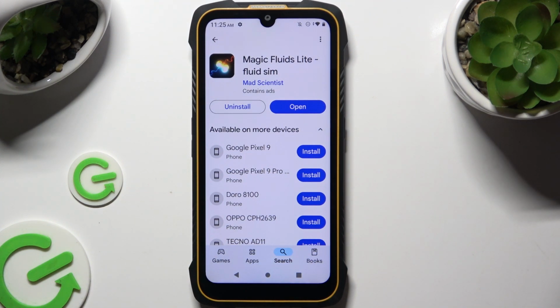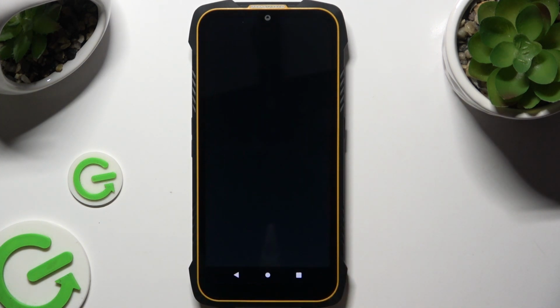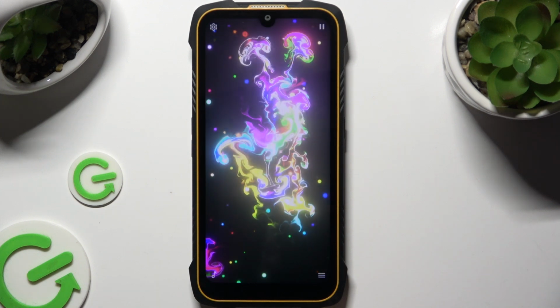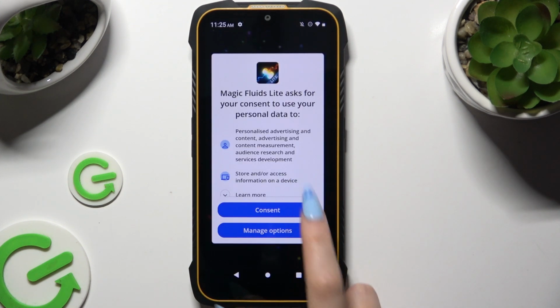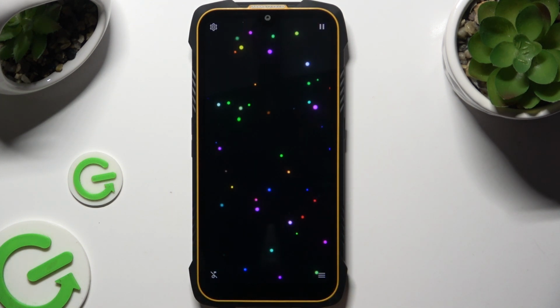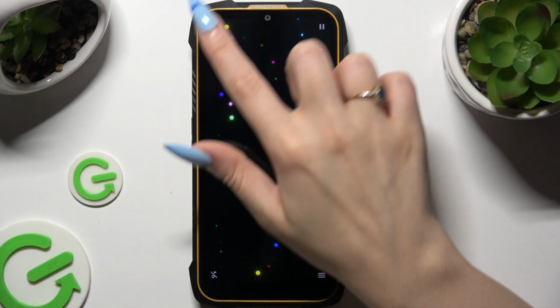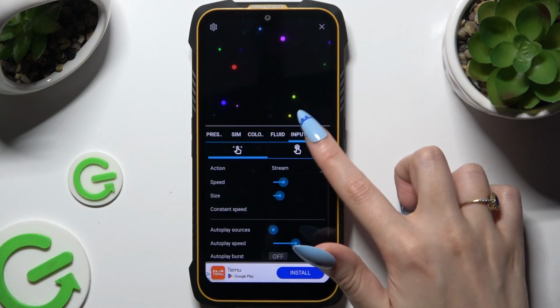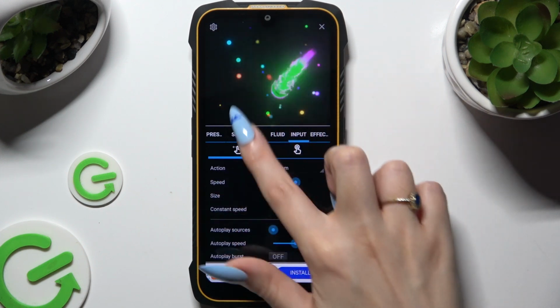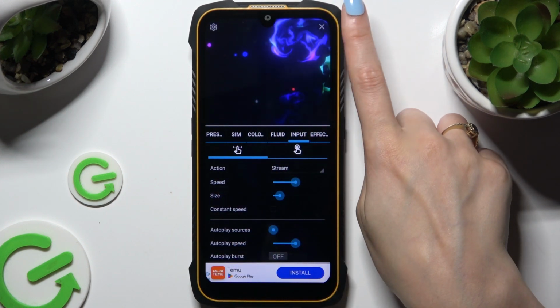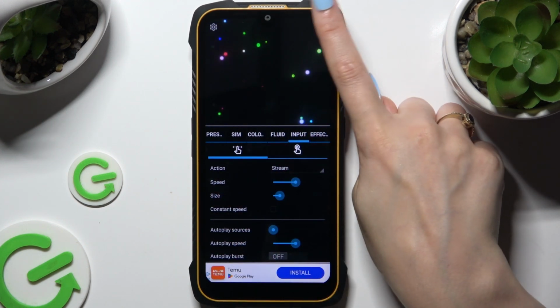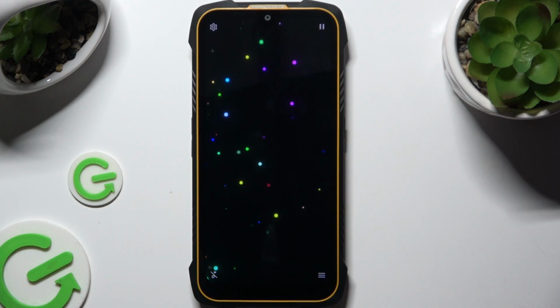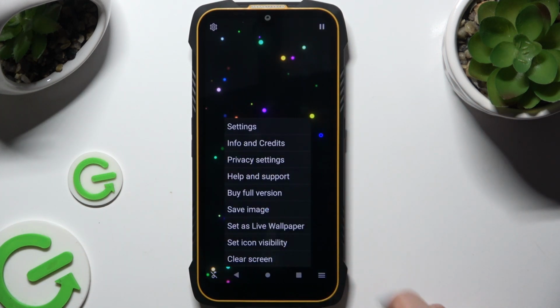When it's ready, launch it, hit consent, and to mute the music, tap at the bottom left corner. Then select this gear at the top left corner, manage all of those options however you want to, and when you finished, go back by tapping on the top right corner.